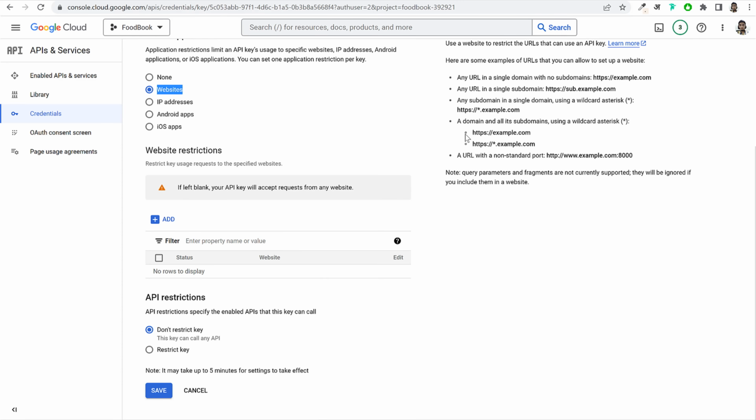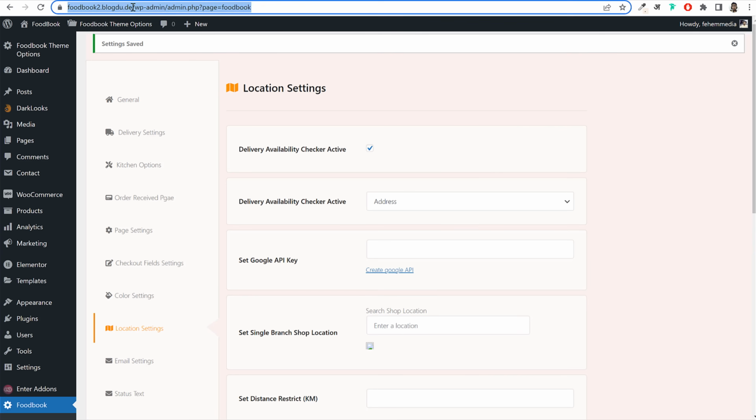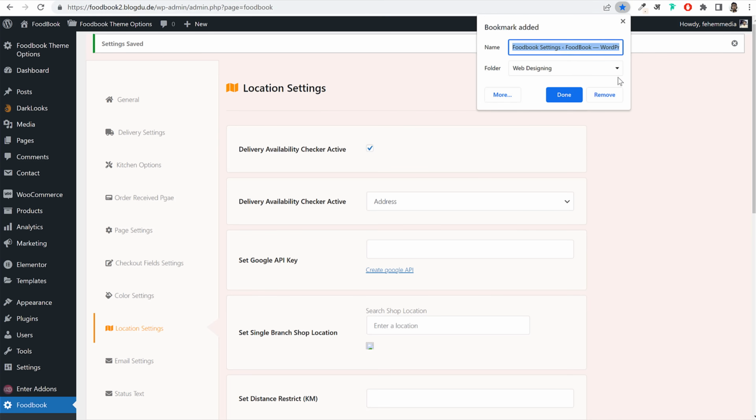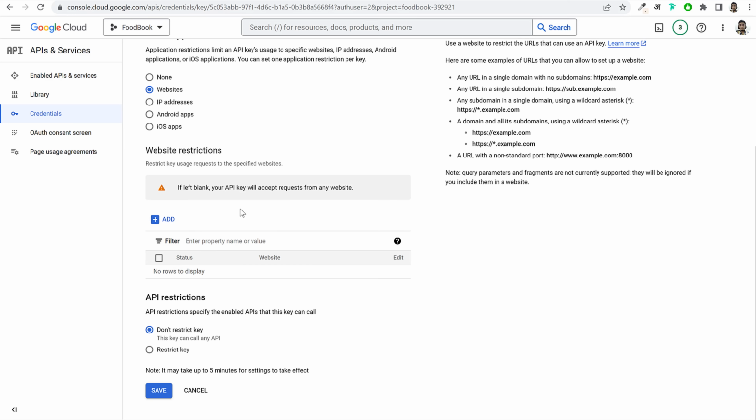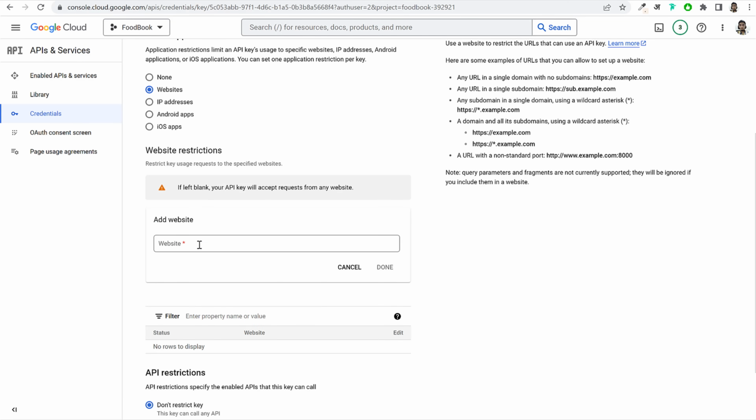And after that, you can see at the left hand side, we have to use this option, a domain and all its subdomains using a wildcard. So with this, you get these two options. We have to use these kinds of links. So first, mine is a subdomain that I'm using, as you can see, foodbook2.blogdude. Blogdude is the main domain. So I'll copy this blogdude thing. Copy the blogdude and click on add and paste in the link. And you have to use this HTTPS at the beginning. Okay, so this is my link.